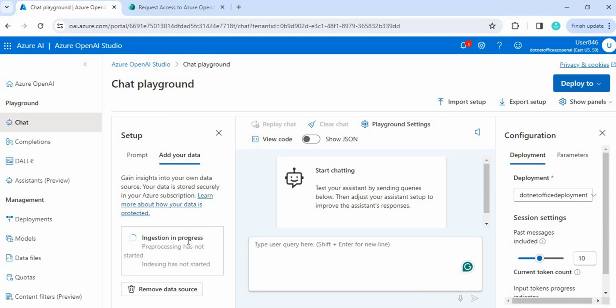It will take some time to integrate all those files. You will see the update here once all the files are updated. Currently, you can see here 0 of 3 files is in progress. Once everything is done, 3 of 3 files will be there, meaning all the files are uploaded successfully in our Azure Open AI.